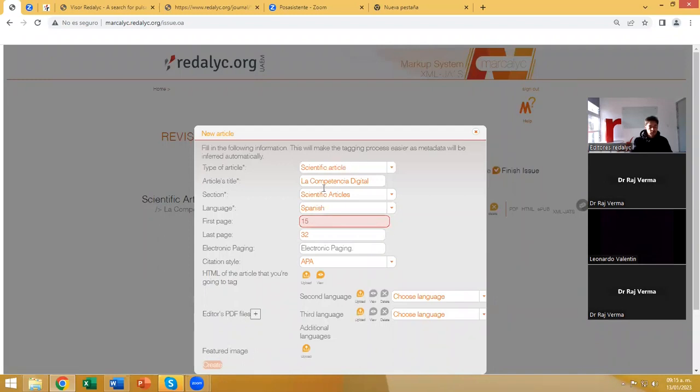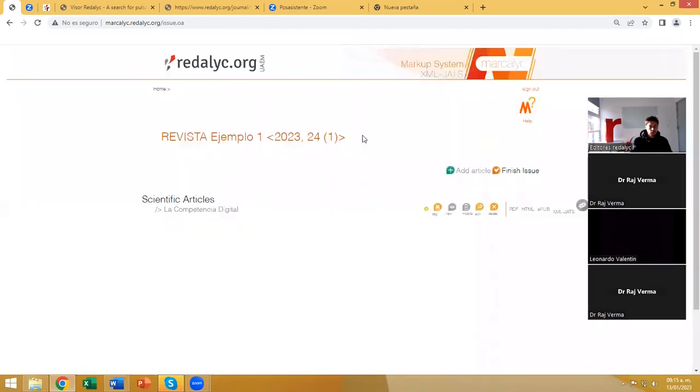Okay, so we double check this information. If it is all correct, then we have already uploaded our HTML, so we can close this window. And as you can see, the text that said that there are no articles in this section has been erased, and now we have the article that we have just created. Okay, with the option of go to the tagging process.